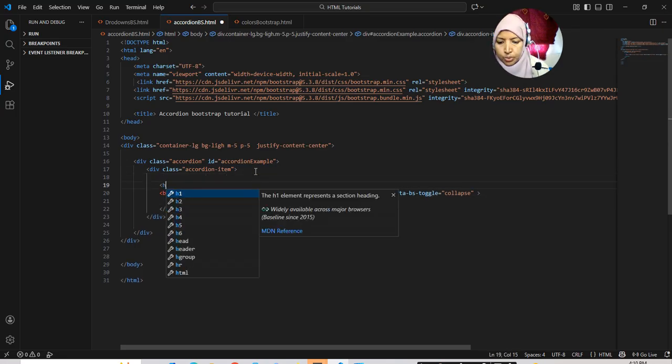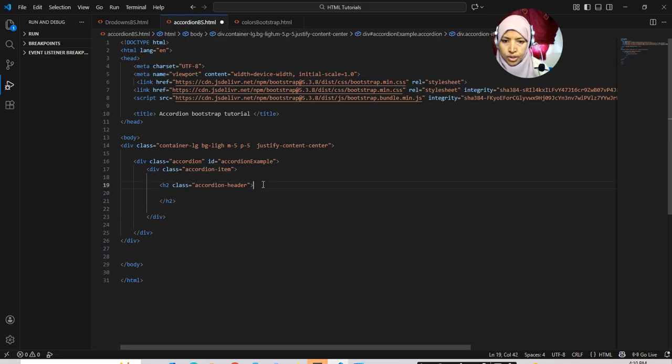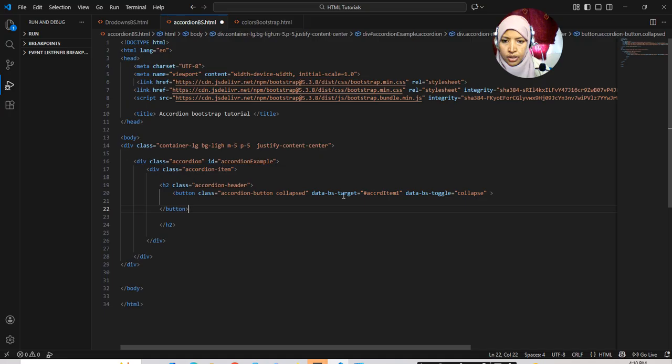I wanted to put this inside the header, class accordion header. I'll place the button within the accordion header. So when the user is clicking on this button, the text will be displayed, a paragraph. Alright, so let's give this a header, accordion item 1.